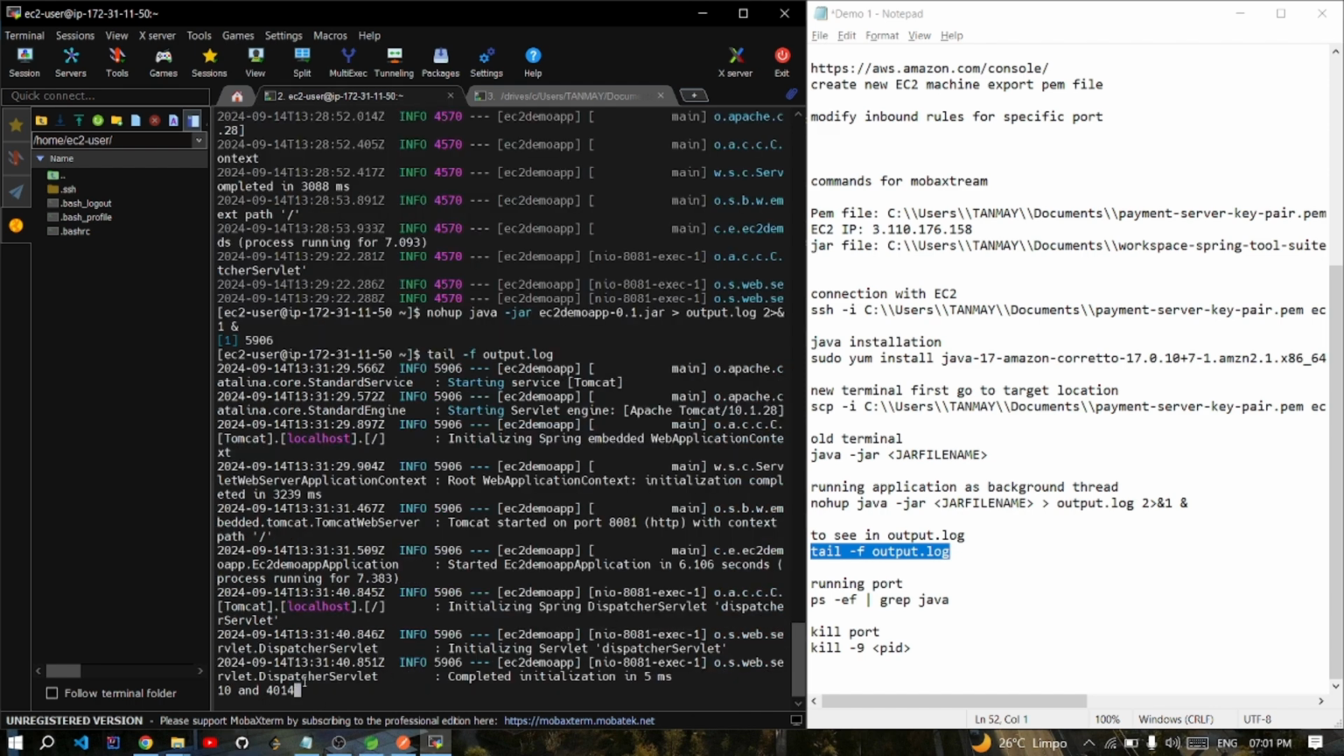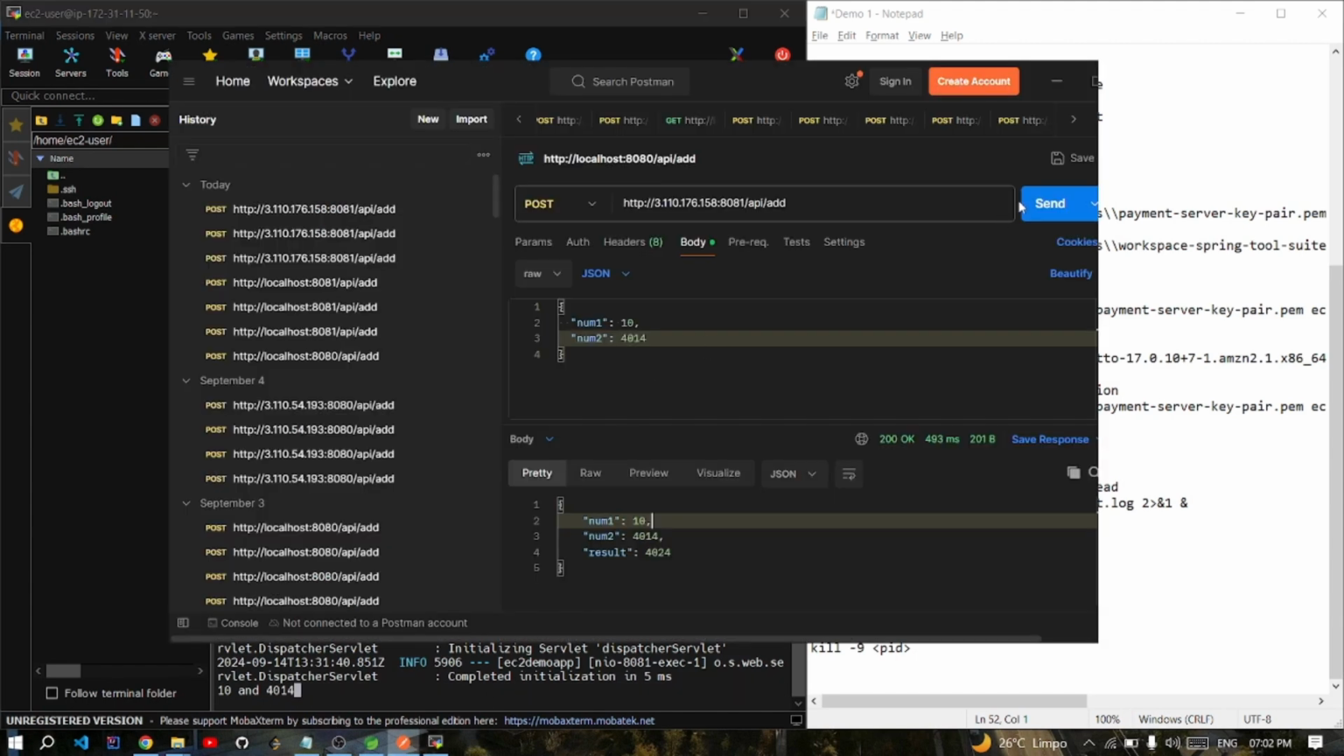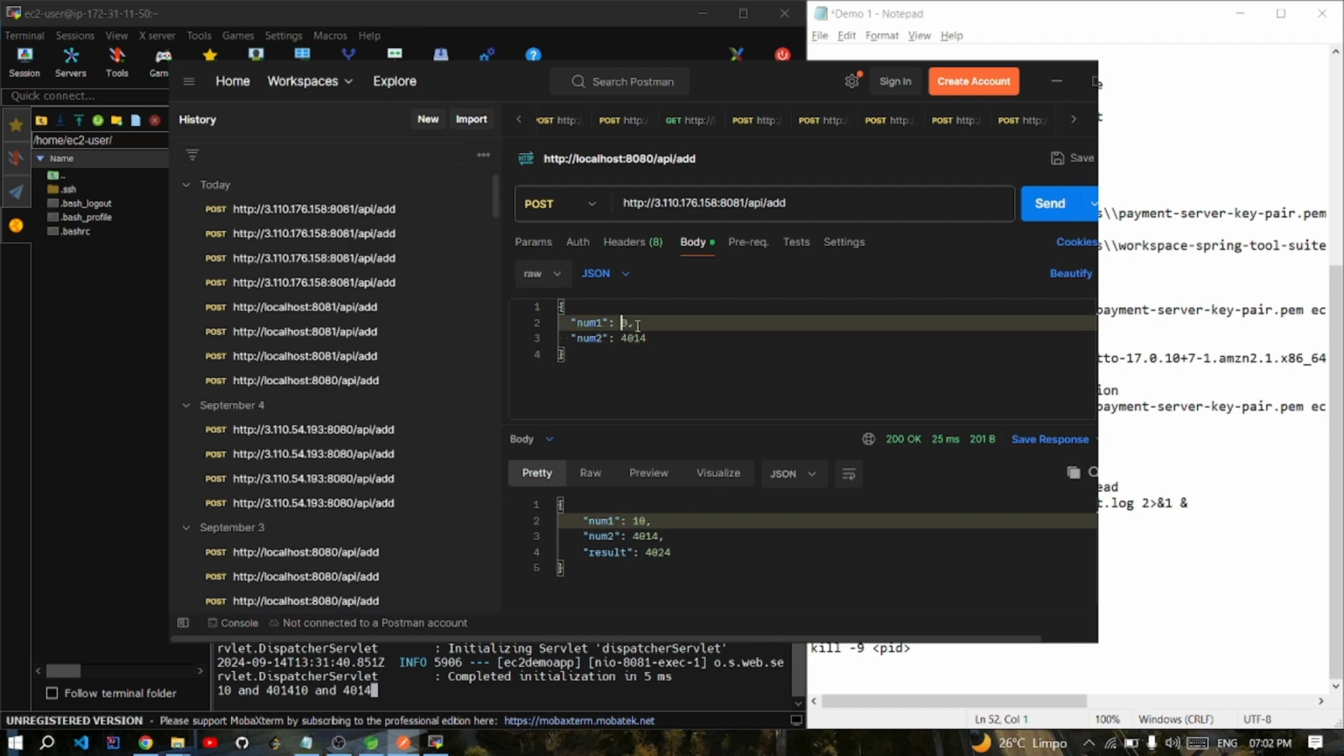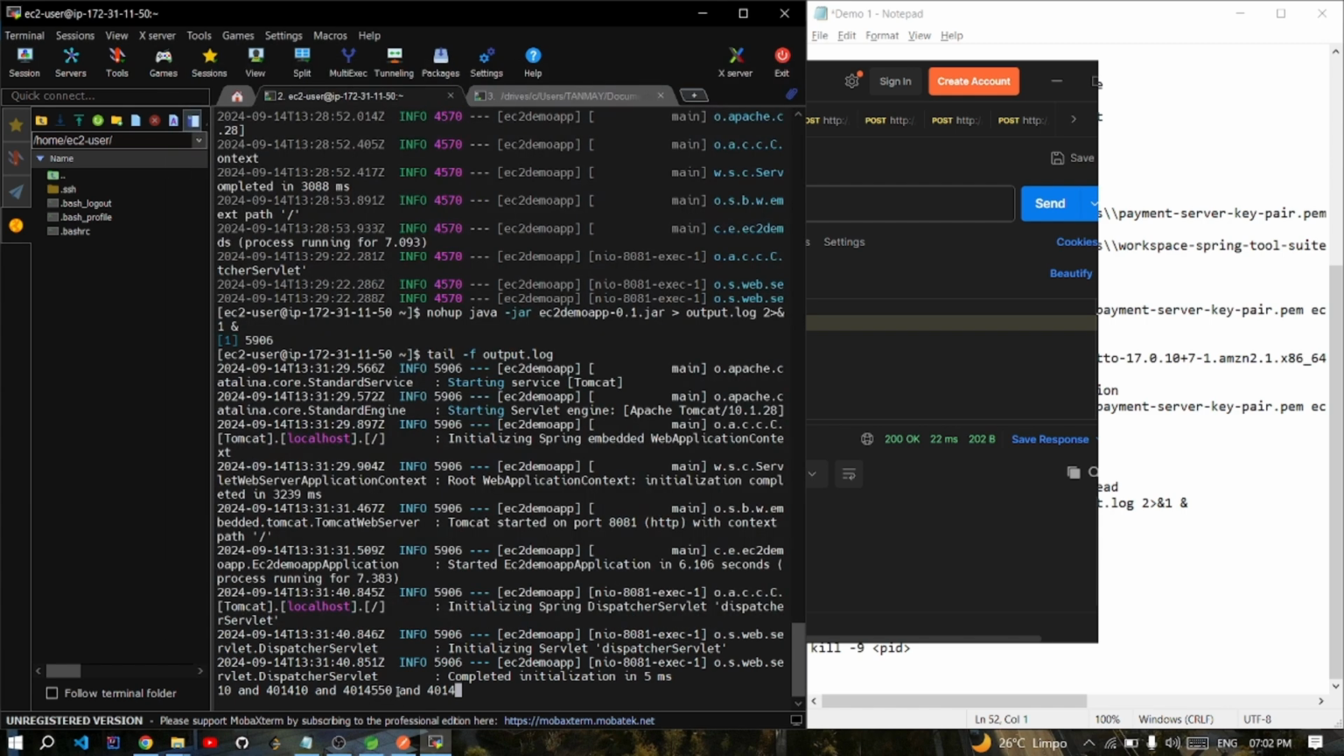So as we just hit 4014, it is getting stored in the output log file, and we can also see that over here. Now I'll just change the number to 55 and send it again. As now we can see, 5550 is also getting printed in the output log file.